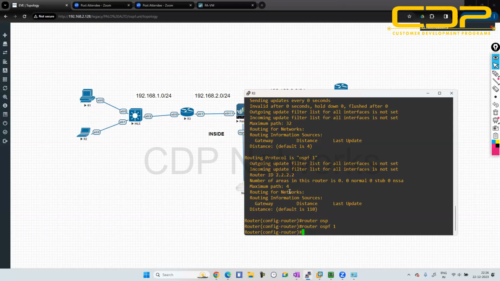Right now on this router 3, we have already configured the loopback, now of 2.2.2. That's why it has taken the router ID as 2.2.2. Now, if I want to advertise the network, what is the command? Just tell me the basic command. What is the command?